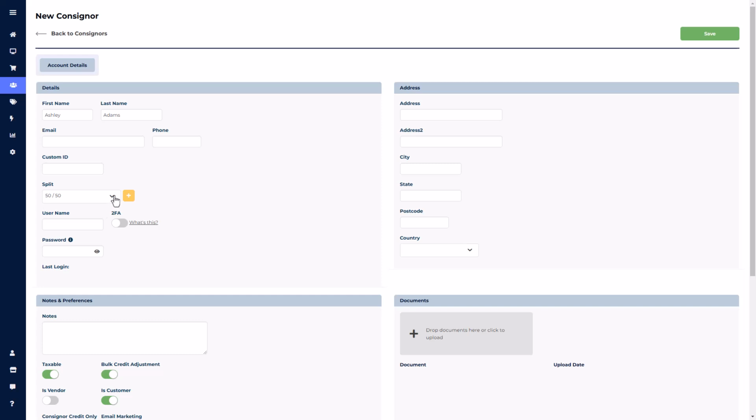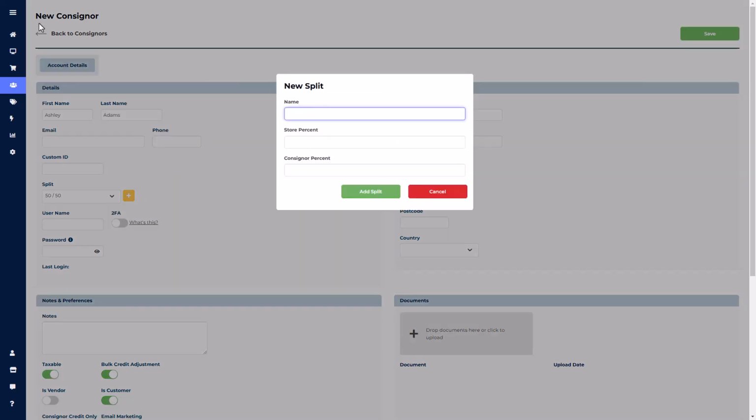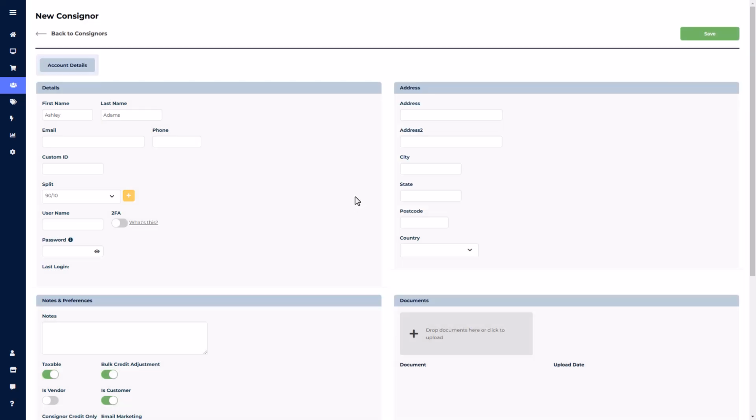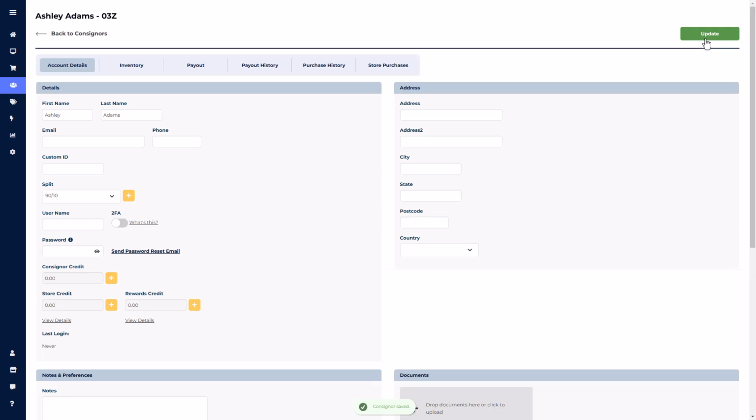If the split that your store uses is not listed, then what you can do is click the orange plus button, give the split a name, then add in the store percent and consignor percent, making sure to use whole numbers. Once you click Add Split, this will save the split into the system for future use. Now you can simply click Save to save that account.